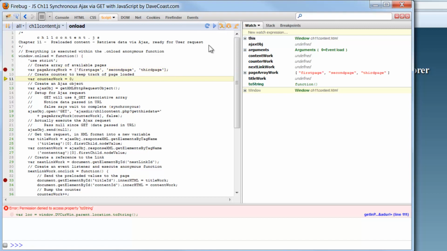So I hit step. I created this array with our 3 pages. This is just goofy example stuff for our 3 pages. Nothing fancy happening there. Just created an array and gave it page 1, page 2, and page 3. Now we'll create a counter. So now we have a counter, and its value is 0. Now we're going to create our Ajax object.